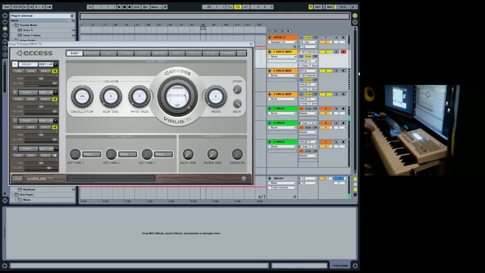Oh, oops, the wrong one. I gotta wait for my hard drive to boot up. My record hard drive is quite slow these days. Right, and then 3 corresponds with 3.